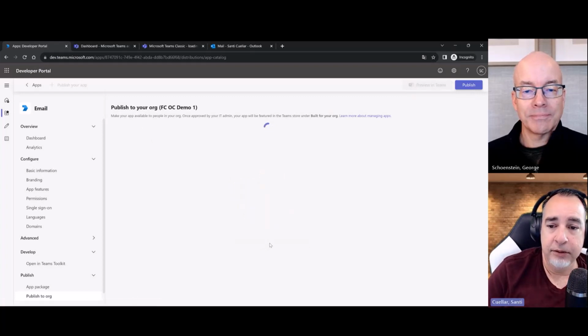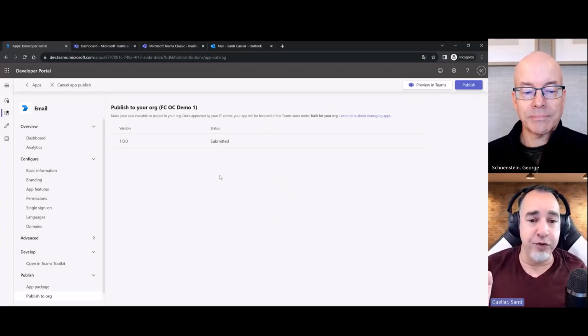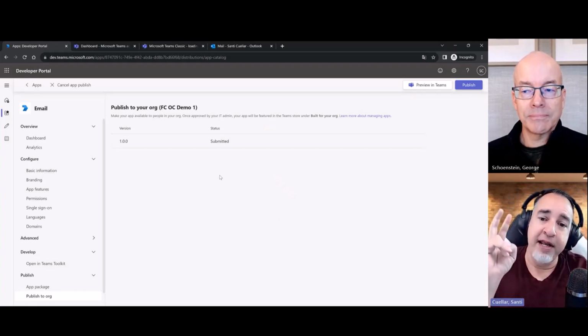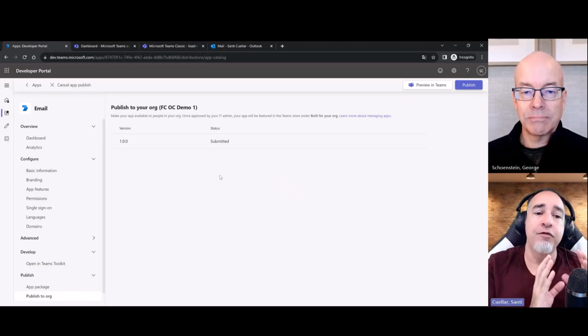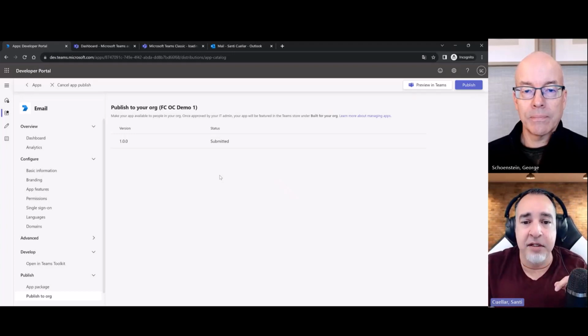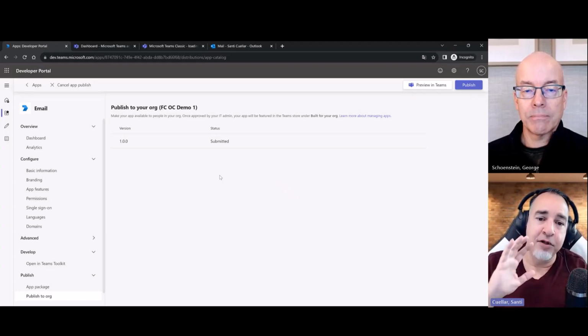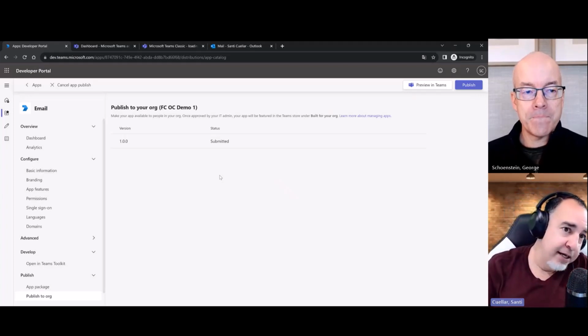Publish your app. And we're going to wait for a confirmation that it has been published. Hold on. There it is. Status submitted. Okay. So from a user perspective, that's all I have to do to create an app inside this portal. The app is created. However, now in order for this app to show up in Teams, you need to have your Teams admin publish the app. So I'm now going to switch roles.